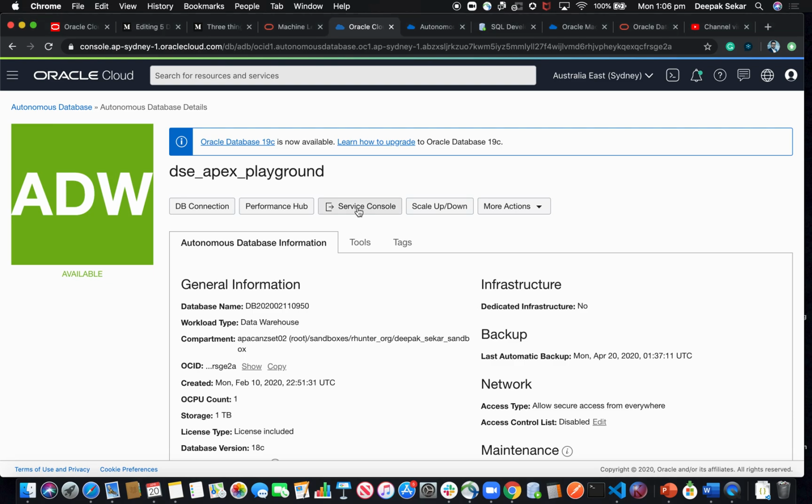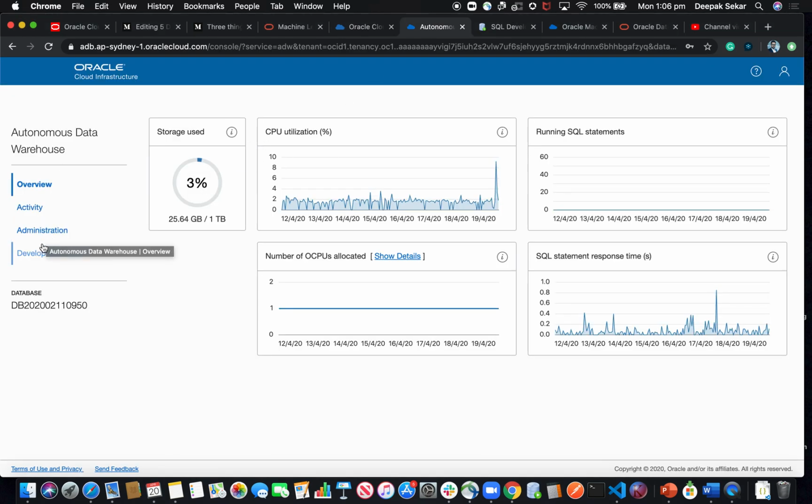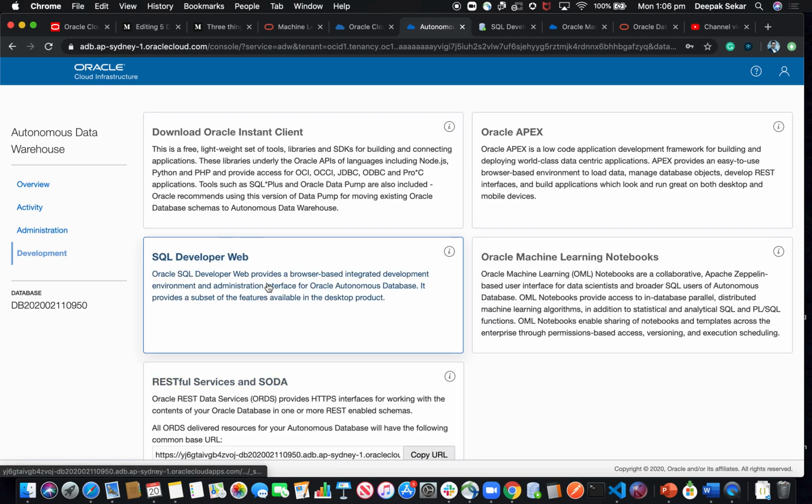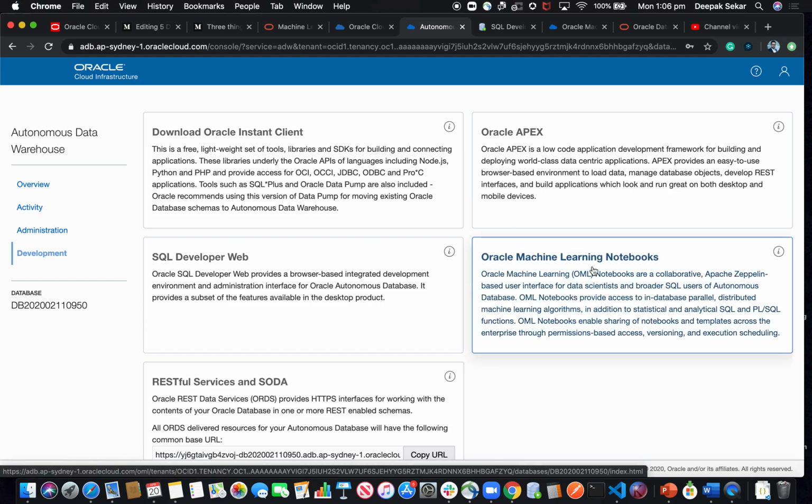So you can reach the Service Console by just clicking this link. It'll take you to the Service Console. And in the Development section, you have SQL Developer Web and the Machine Learning Notebooks. SQL Developer Web is a web-based interface of SQL Developer. And the Machine Learning Notebook is a Zeppelin-based interface for data scientists, and you can also execute SQL scripts. So I've covered the Machine Learning Notebooks in the previous video.